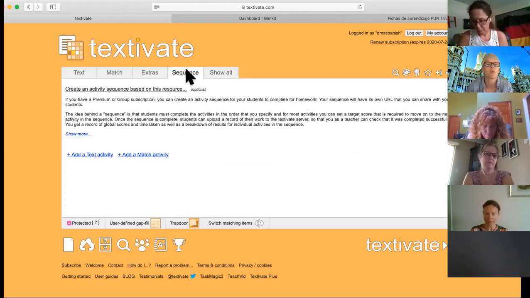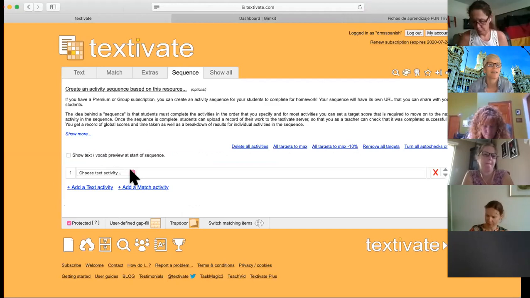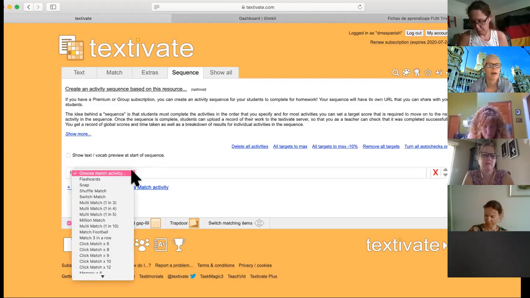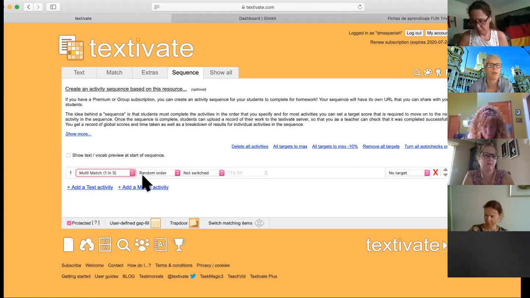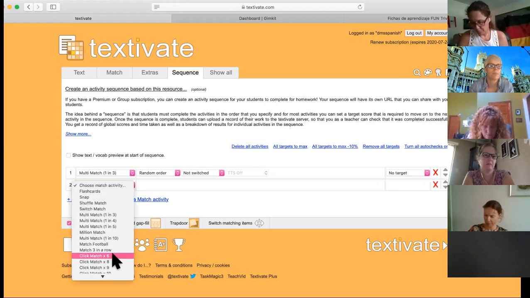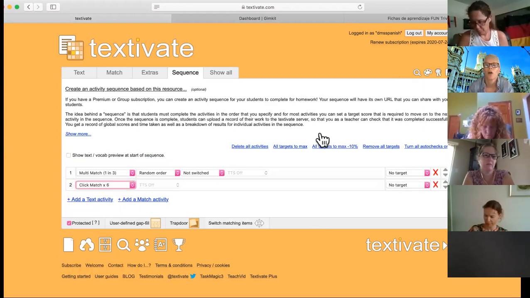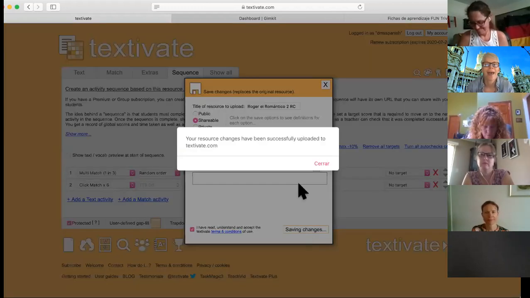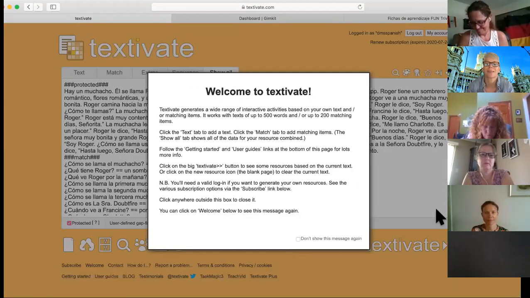So when I get a text, hold on, I haven't created a sequence, so let me create a sequence. Actually, matching. If I create a match activity, let's say I add multi-match 1 and 3, and then I add another match activity, and I add click match times 6. Okay, so I save this with my little floppy disk. How old is that? Kids don't even know what a floppy disk is anymore, right?